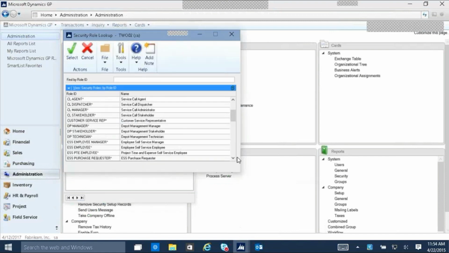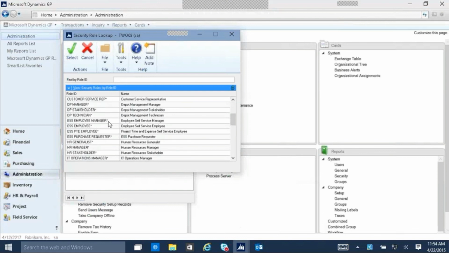Okay, so these ESS roles, you can assign users to the employee self-service role for payroll, project time and expense, and then purchase requisitions. When you assign those roles, it gives the users access to enter a requisition. They can enter the time, expenses, and payroll, that type of thing.